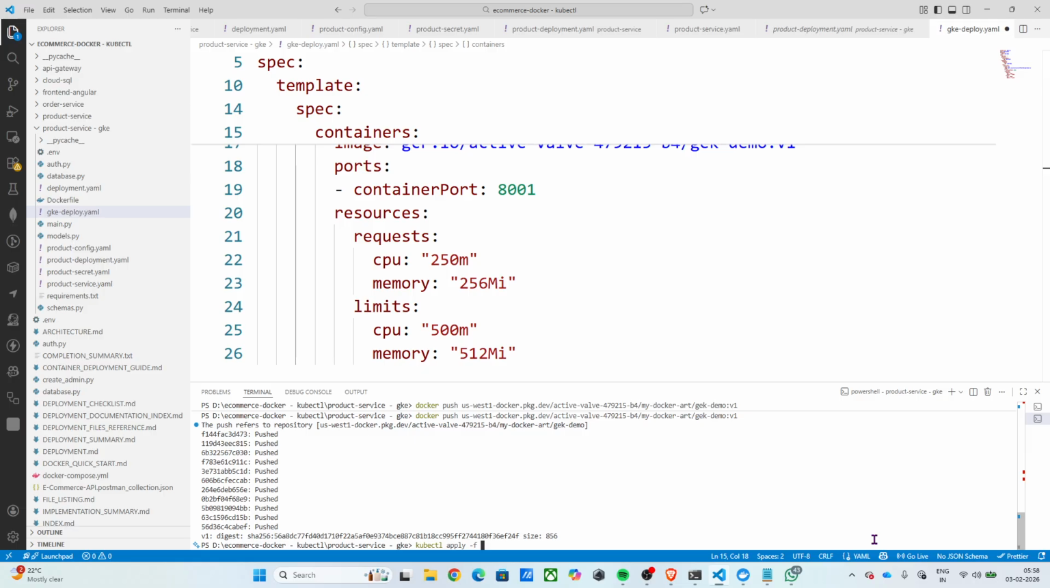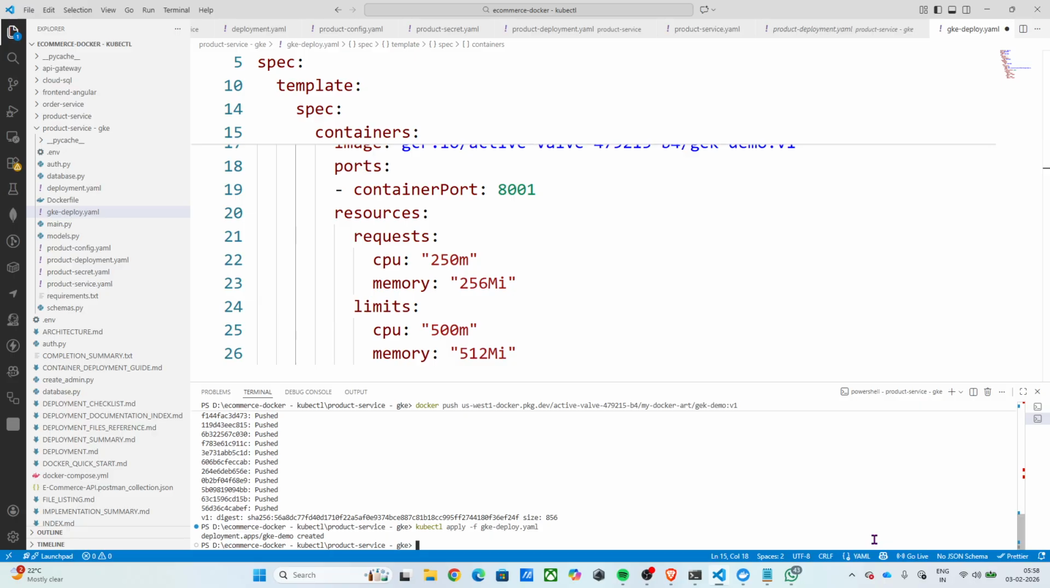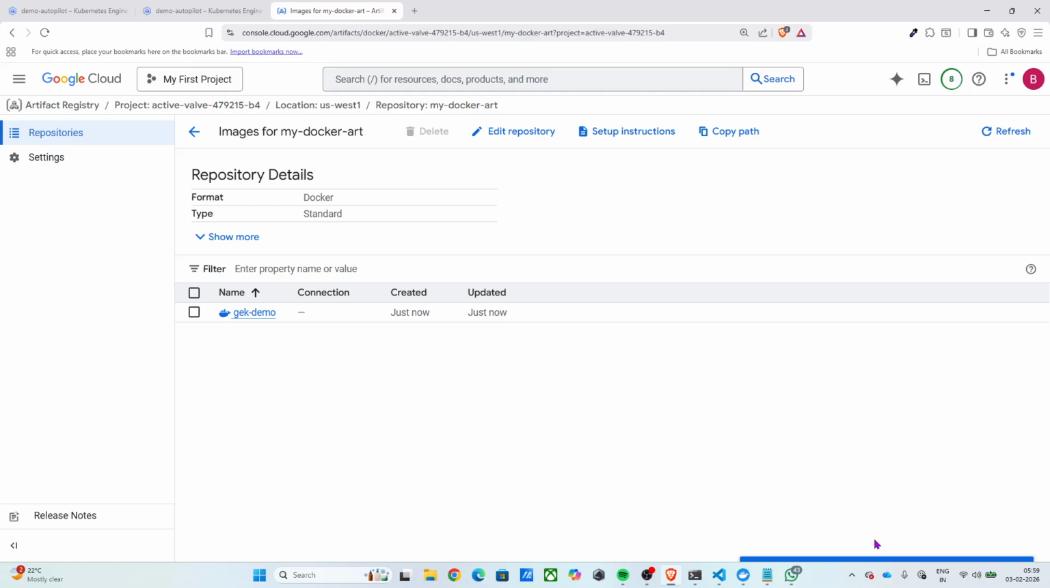So the name of the file is gke-deploy.yaml. Okay. So the deployment got created, and now we can see the pods. So like, let me see.